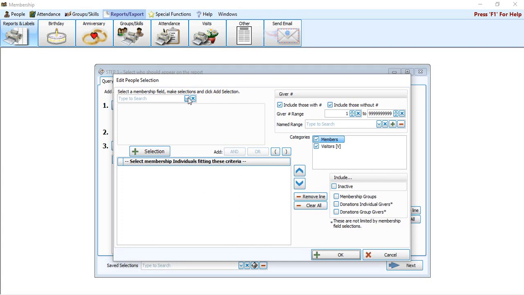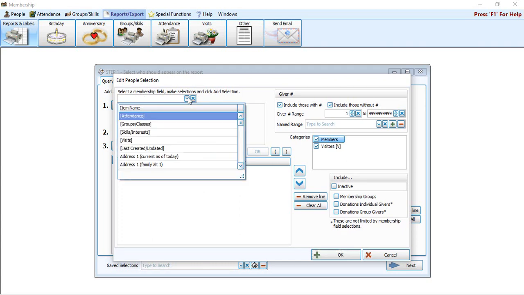Where it says Select a Membership field, if you hit the drop arrow here, you have a whole bunch of different options for what you want to query on, or what information, or what people you need. Again, this is your who. So for us, we're going to start with committee members.